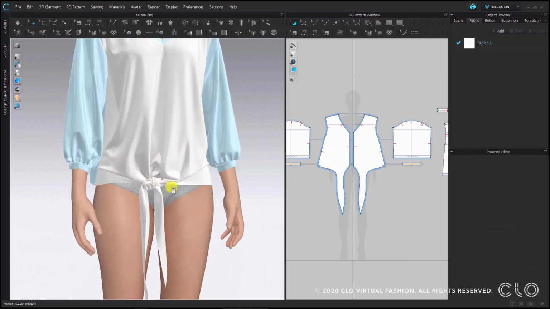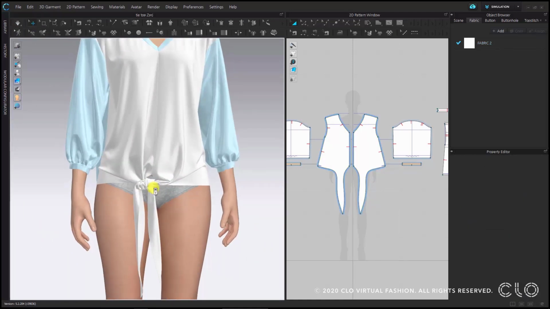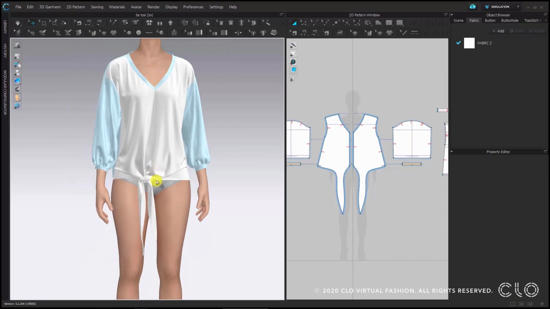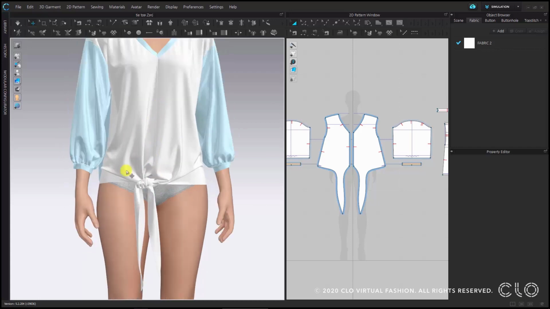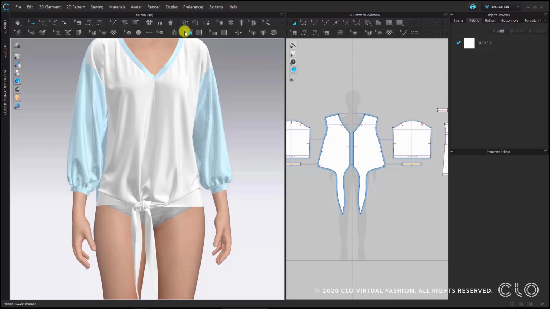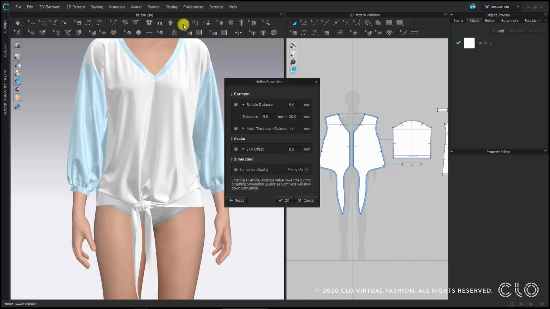Once we have now completed the tying of the knot, we can work on improving the whole completeness of the garment. So normally I would always use the high-res garment button. Open the dialog window by clicking on the icon, and you want to change the simulation quality to fitting accurate fabric to get a more realistic drape of the fabric.